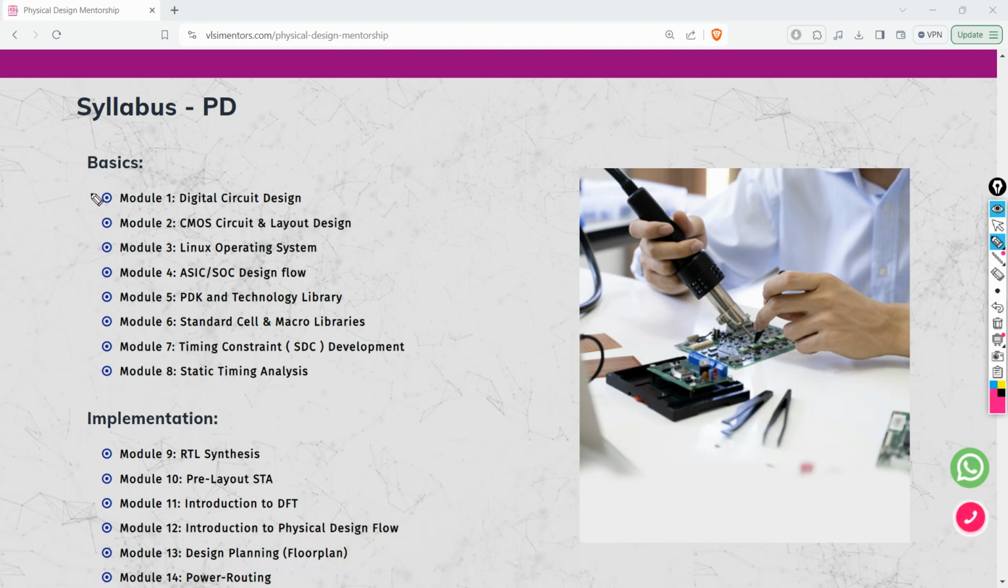Irrespective of anything, you need to know the basics, so that you understand the meaning of the PPA concept.